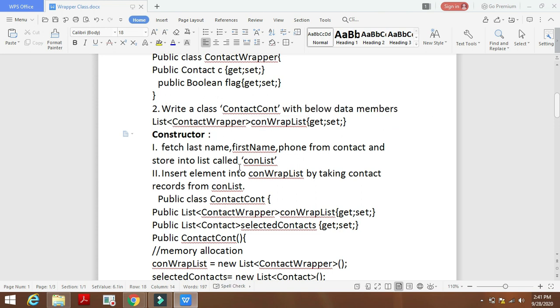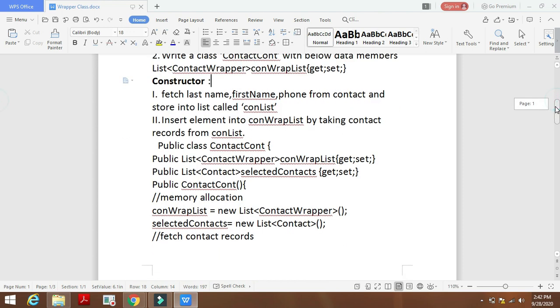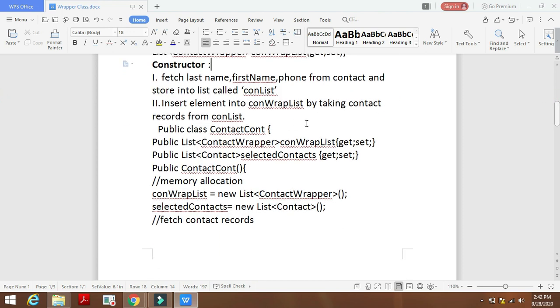Inside the constructor we have to fetch all the fields of the contact, and we have to store them into a list called conlist. And next one is insert elements into a conwrap list by taking contact records. So these two are the questions. So let's take another class called contact cont.